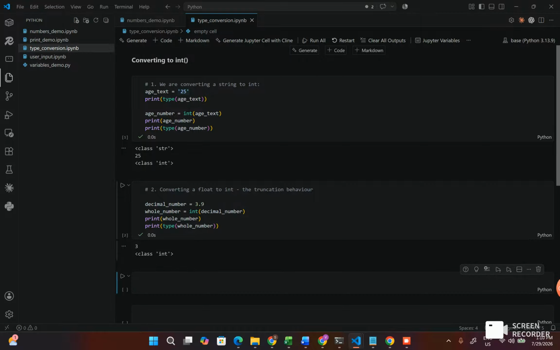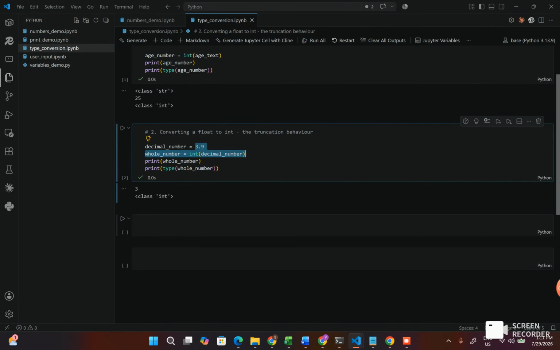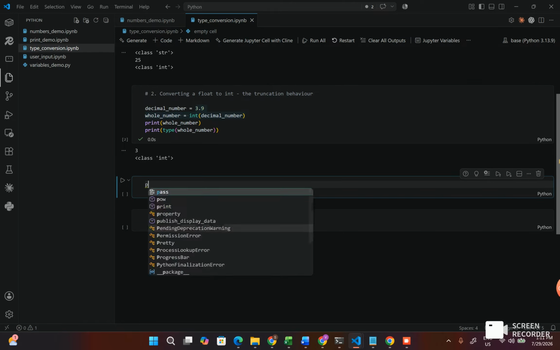Now this int(3.9) gives us 3, not 4. Here Python did not round the number, it truncated it, meaning it simply cut off everything after the decimal point and kept only the whole number part. Okay, let's make absolutely sure that this is clear by trying some more examples.